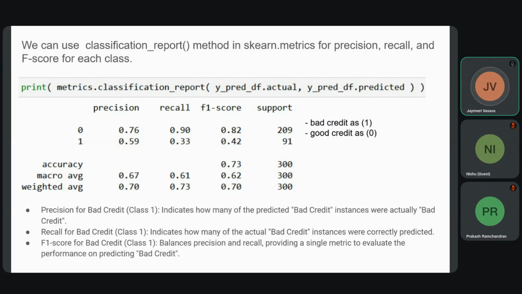So precision for bad credit, which is class 1, indicates how many of the predicted bad credit instances were actually bad credit. Then recall for bad credit indicates how many of the actual bad credit instances were correctly predicted. And the F1 score for bad credit balances the precision and recall, providing a single metric to evaluate the performance on predicting bad credit. So the F1 score, which is 0.42, can still be improved.